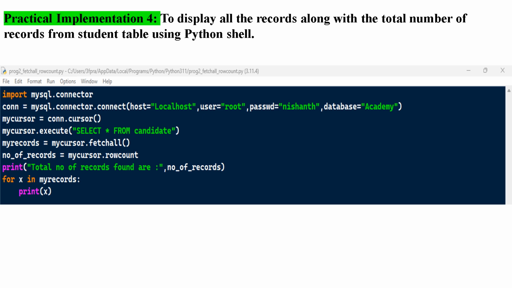Line 3. This line creates a cursor object, myCursor, using the connection conn. A cursor allows you to execute SQL queries and fetch data from the result sets. Line 4. This line executes a select query that retrieves all columns from the candidate table in the Academy database. Line 5. myRecords = myCursor.fetchall(). This line fetches all the rows from the result set generated by the previous select query and stores them in the myRecords variable. Each row is represented as a tuple.